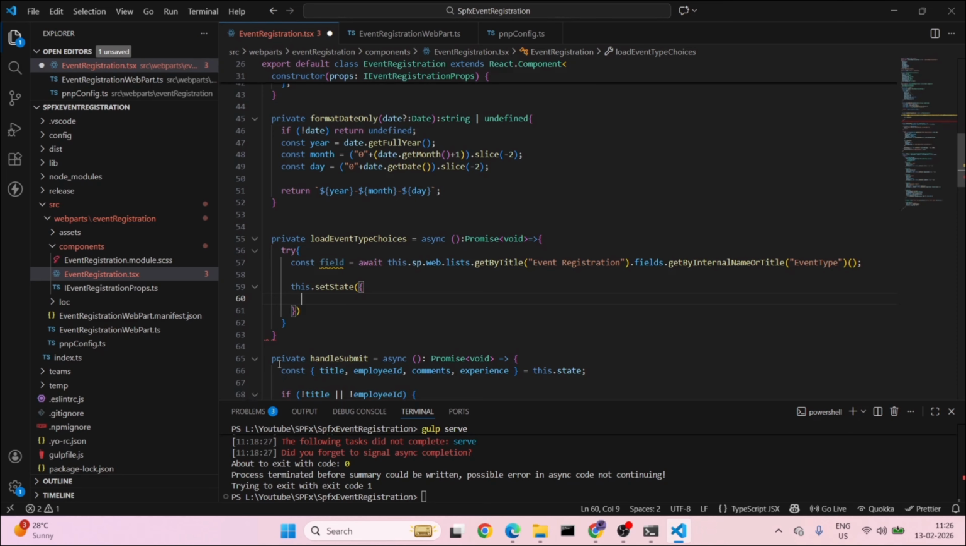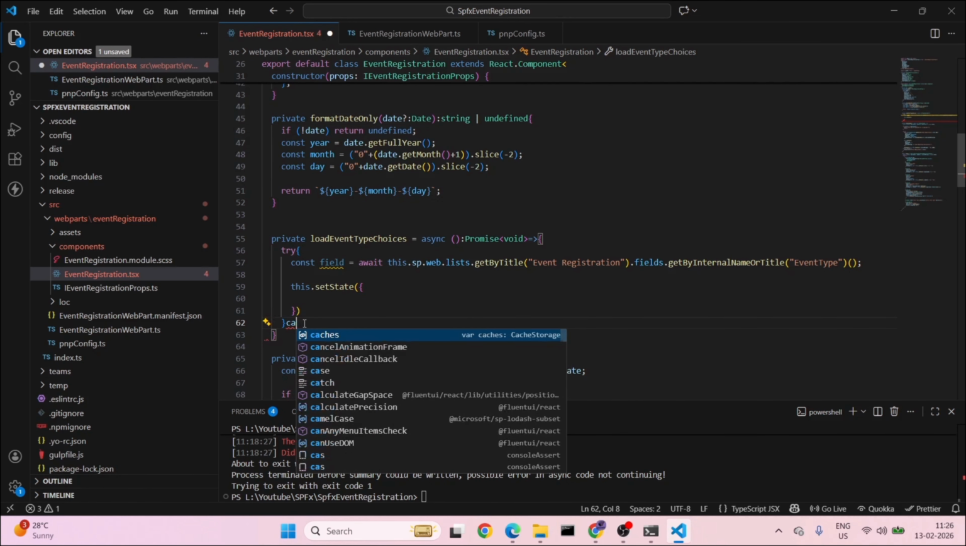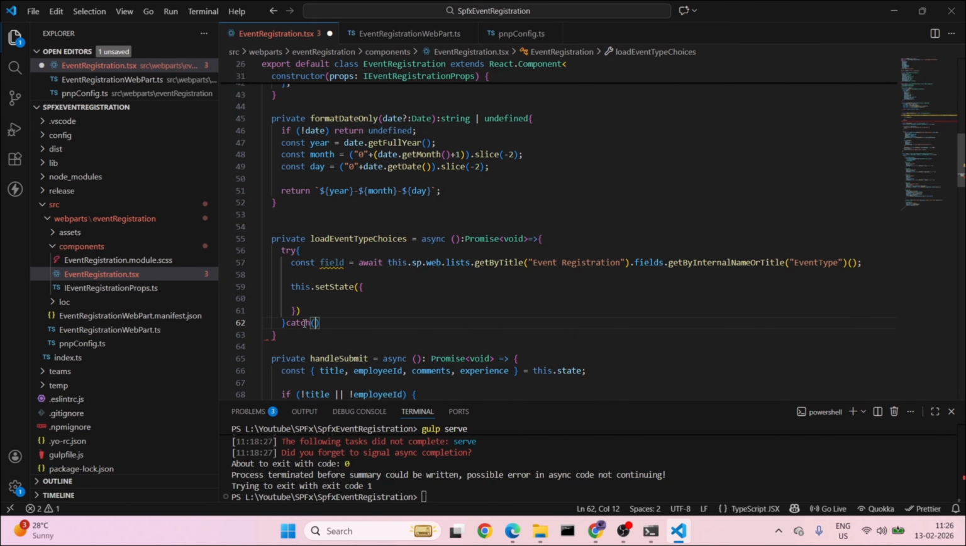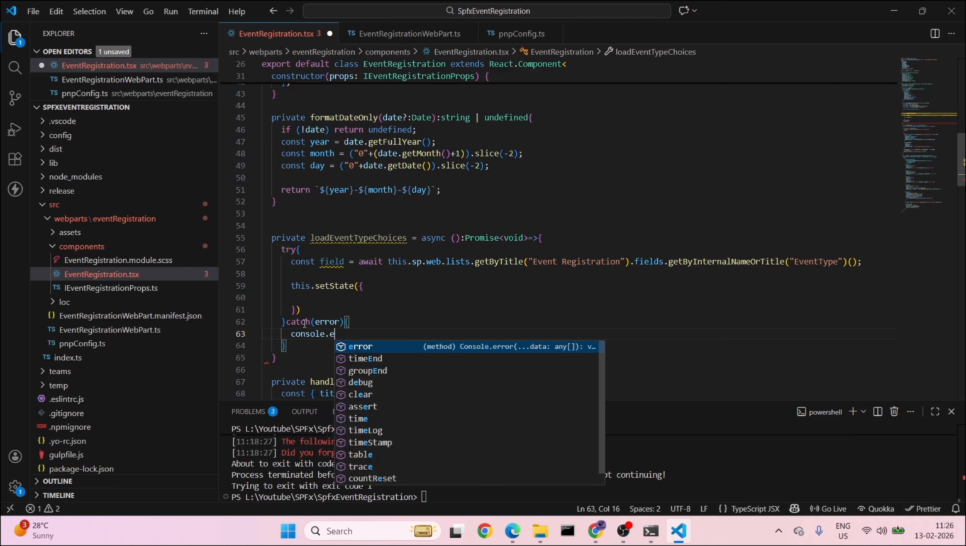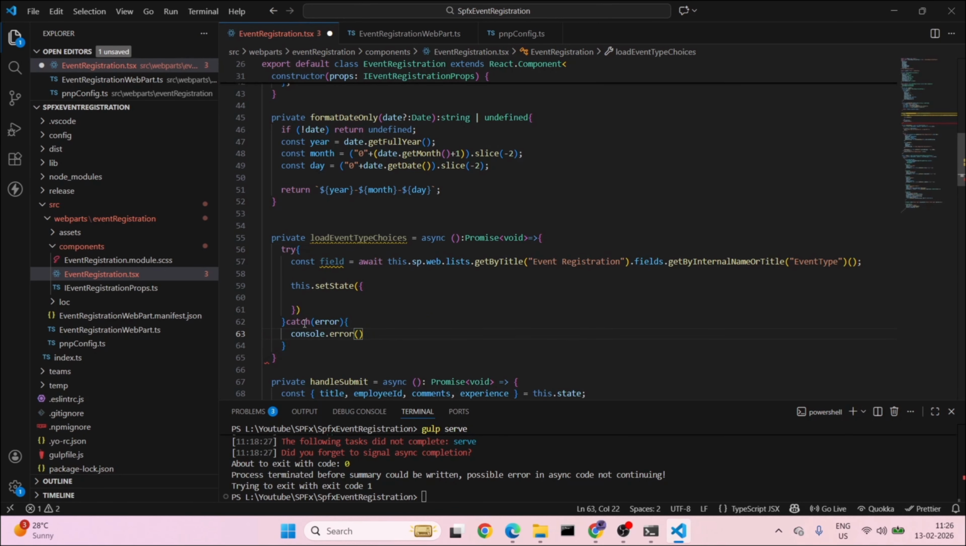and I will add the catch as well just to get rid of this error. Catch error, console.error, error loading event type choices error. Right, this is done.